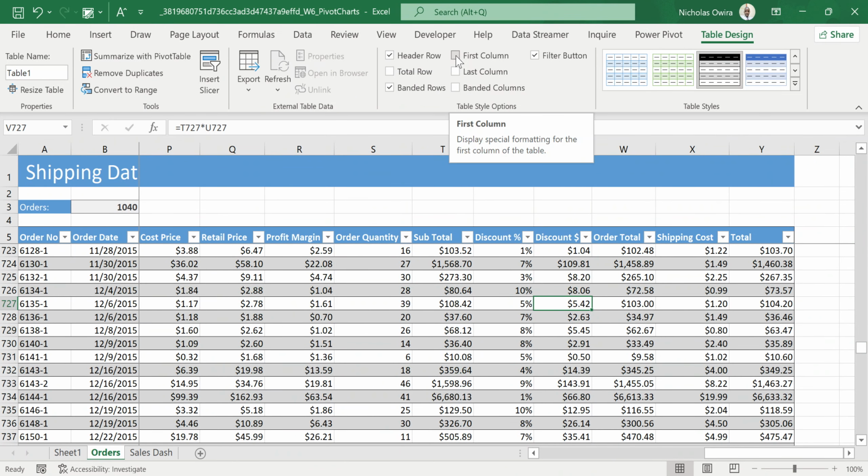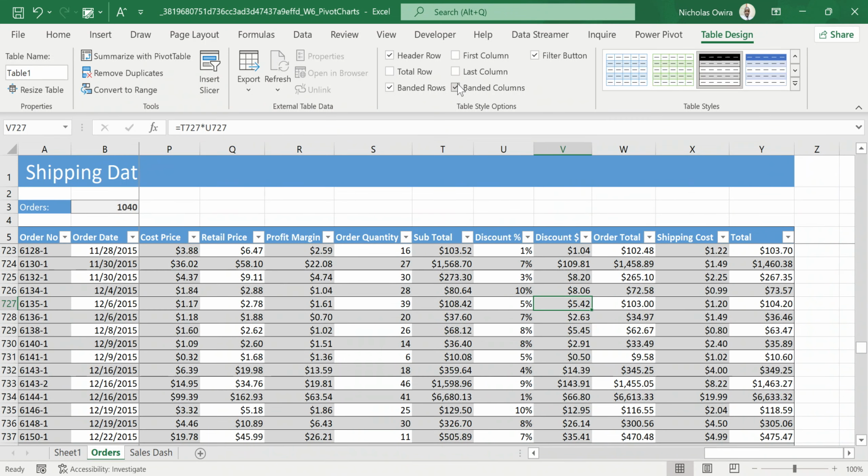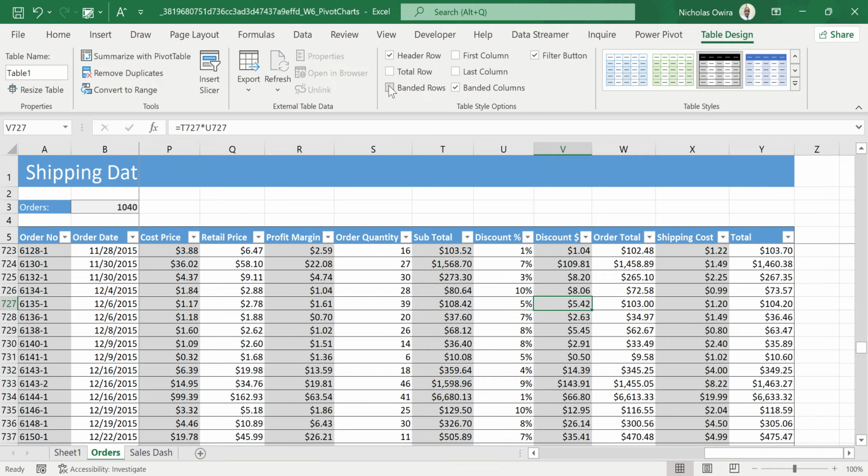Then we have the first column. If you want the first column to be more pronounced, like maybe all the figures in the first column to be in bold, then we just check the first column box. If you want the last column to be bold or more pronounced, again, we check that. If you want banded columns, we check on that. Then at that point, we can now remove the banded rows.